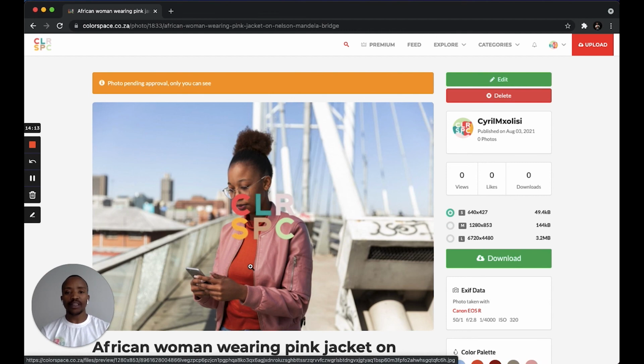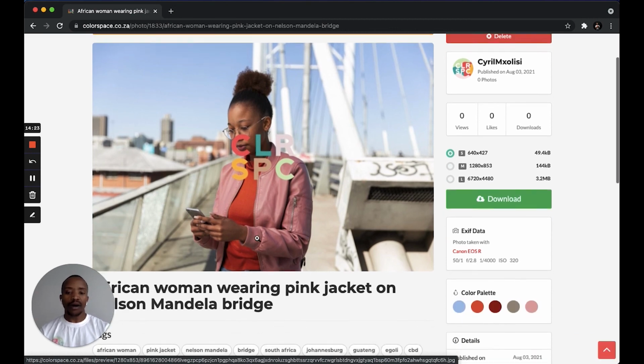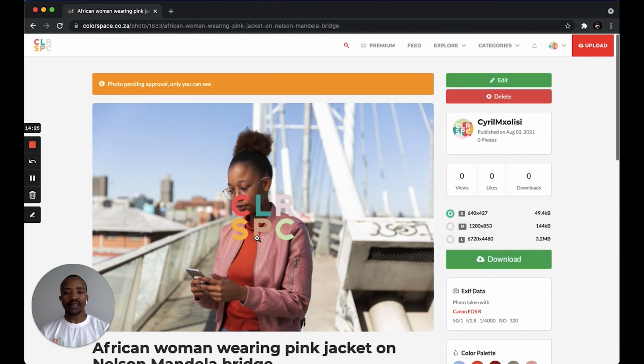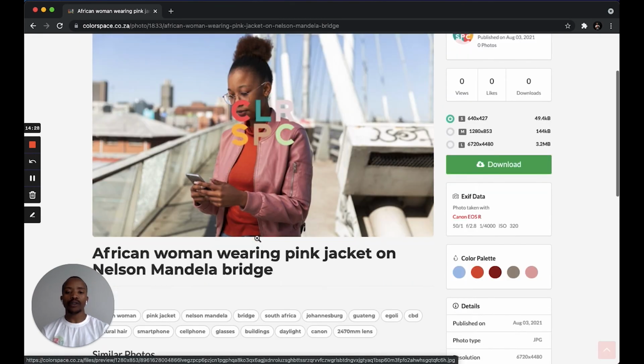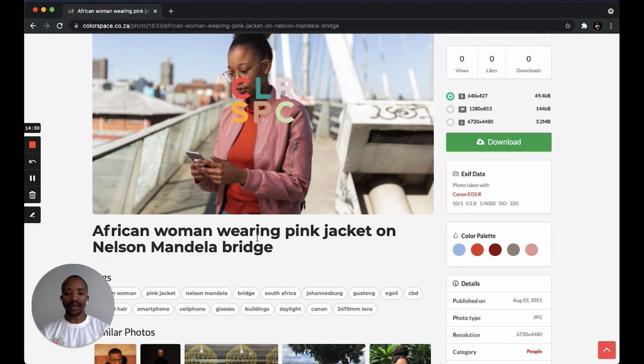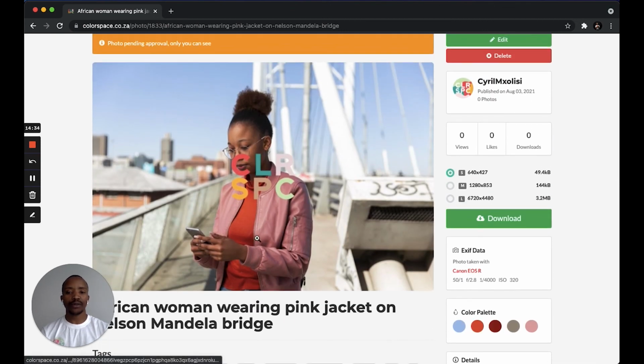Really, the most important things are your titling and your tags. This helps with Google when potential customers are looking for photos. Your potential customers will go on Google and type "Black woman on Nelson Mandela Bridge wearing a pink jacket." And your photo will come up first because of keywords and how you worded it so correctly. So the keywording and titling is really, really important when submitting your photos on the platform.